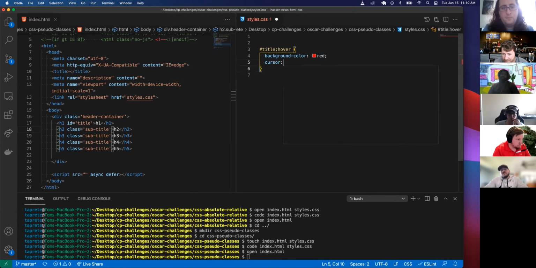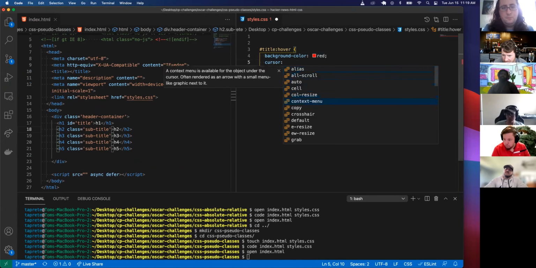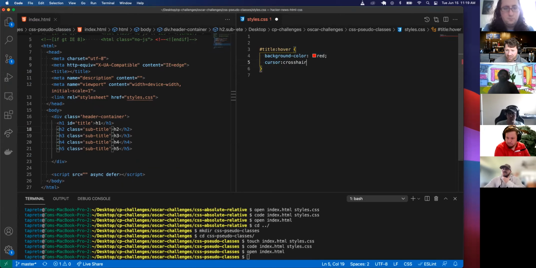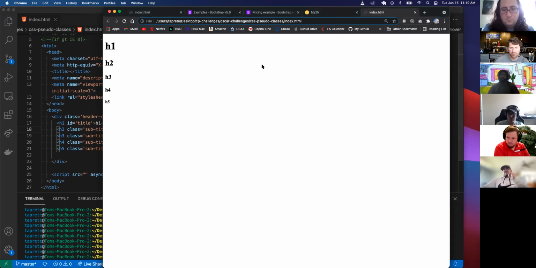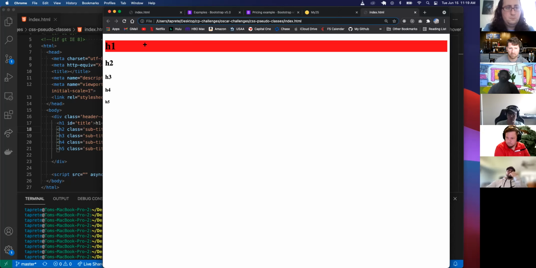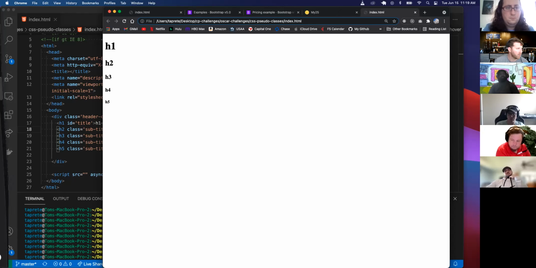I think I saw auto, scroll, crosshair, grab. Maybe I want grab. No, grabbing. Yeah, so maybe I want a crosshair or something like that. So if I refresh this, now when I hover over the H1 tag, it turns red. Yay, it looks really cool.